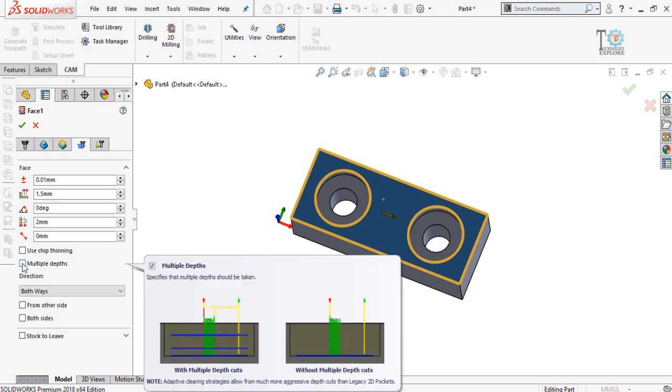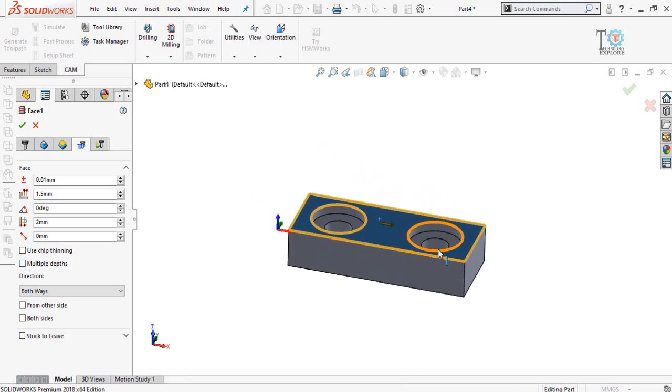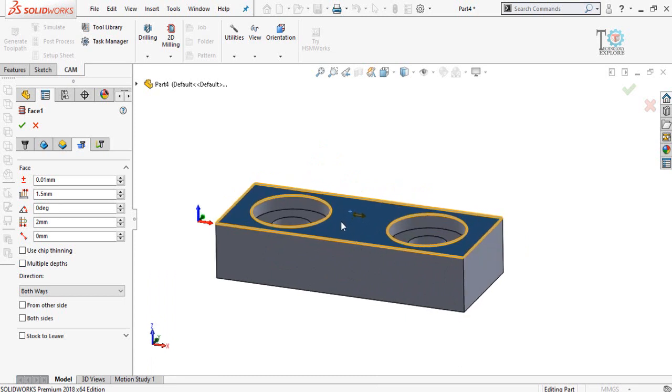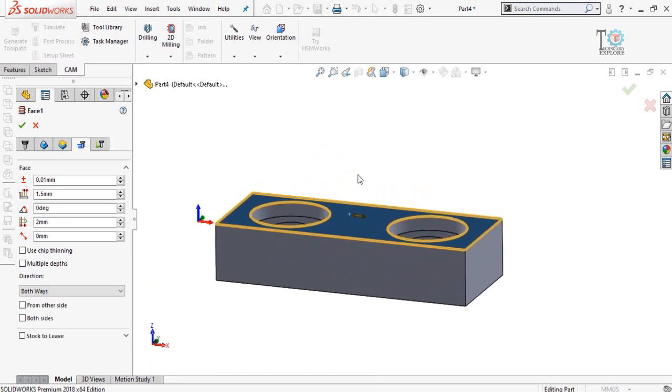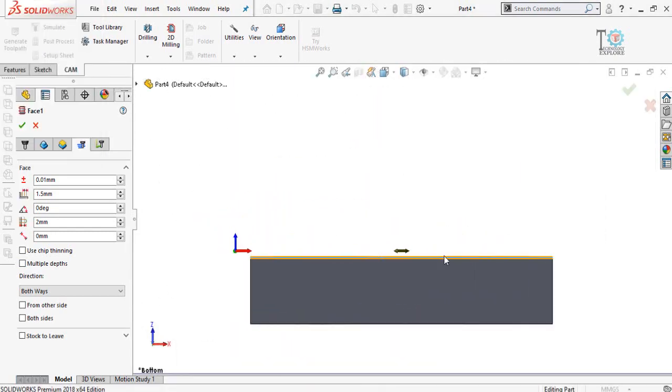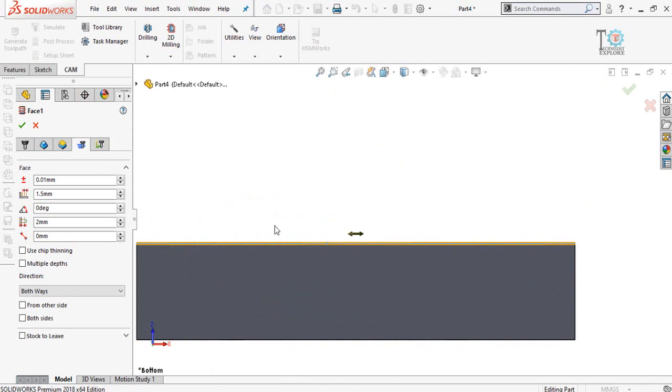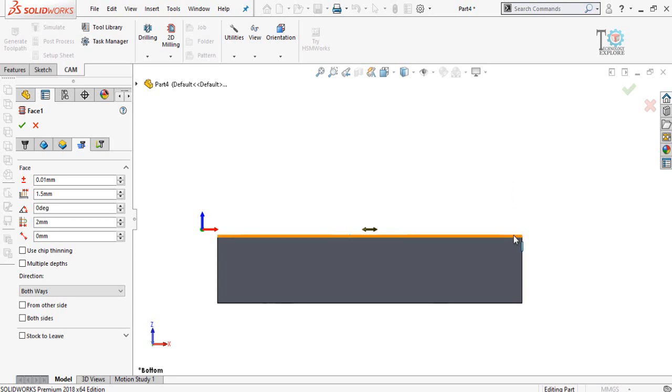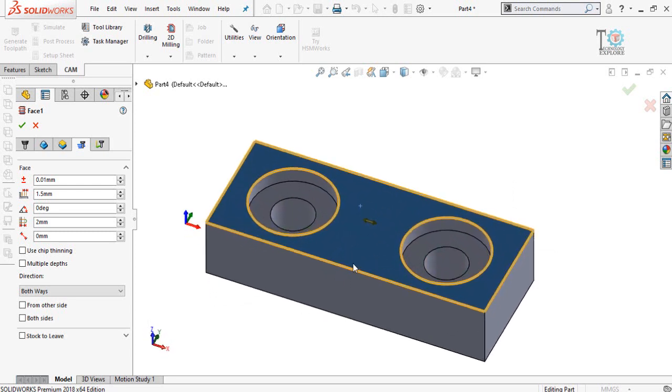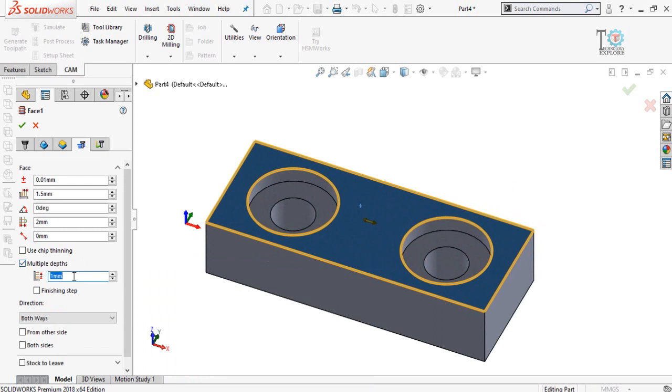Then we have this option, multiple depths. So if you remember, I have selected 5 millimeter offset from top side. I'm talking about the stock. It was 5 millimeter offset. So if I uncheck multiple depths, the tool will directly penetrate into the stock up to 5 millimeter and then will start cutting this material. So this would be dangerous for the CNC machine. It will break the tool. I have to select multiple depths. So let's say 0.5 millimeter multiple depth.